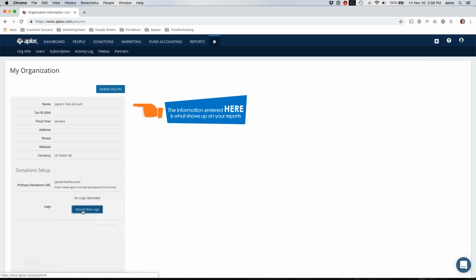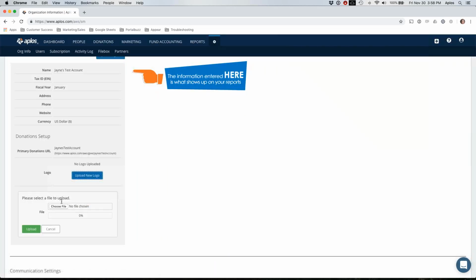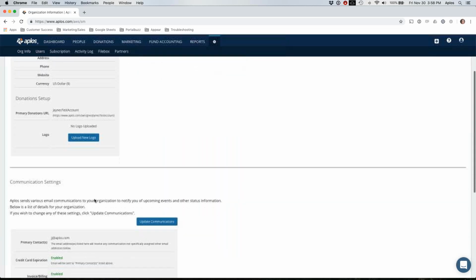Clicking upload new logo is super easy. Just click the button, choose your logo on your computer, and then click upload. And that'll save that logo for you.